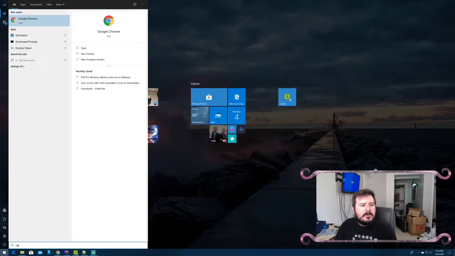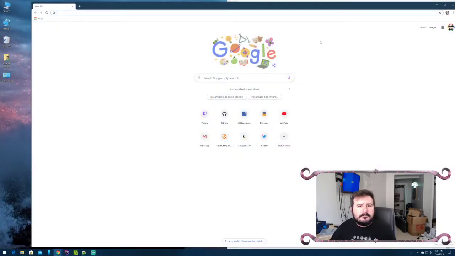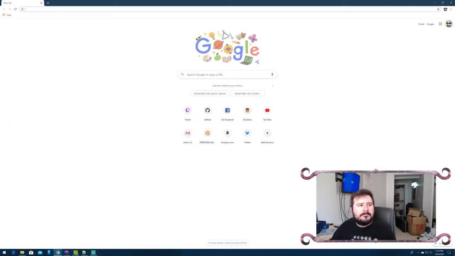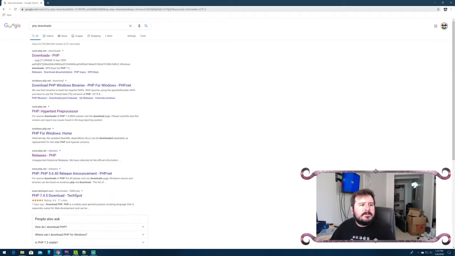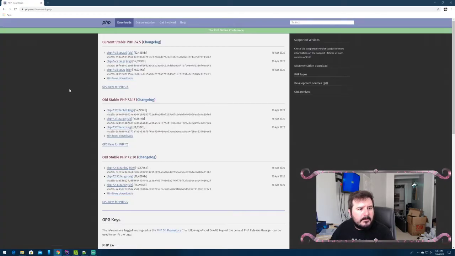Next we'll open up a web browser. We'll search for PHP downloads. And then if you go to this first result here at php.net, there should be a link here for Windows downloads. Click on that.